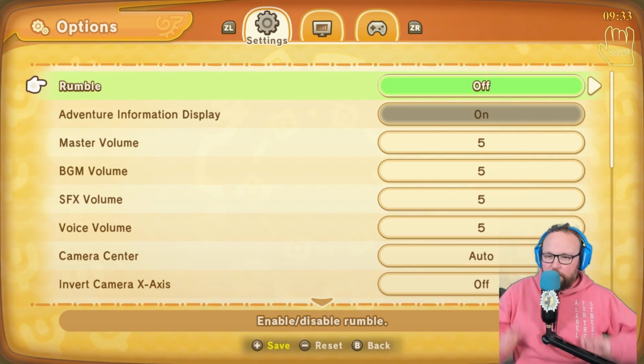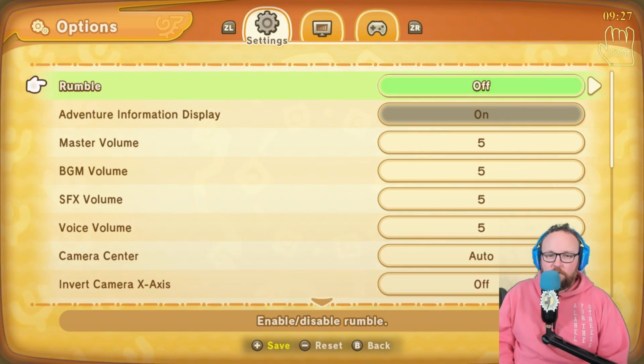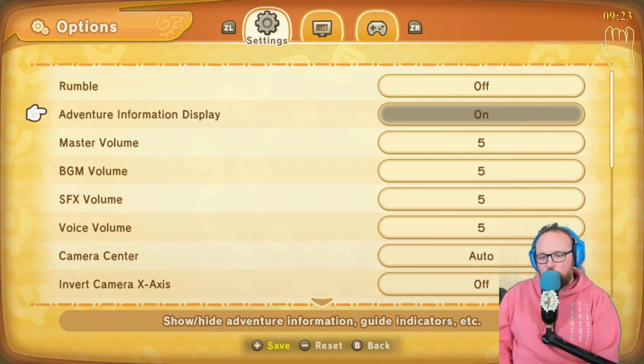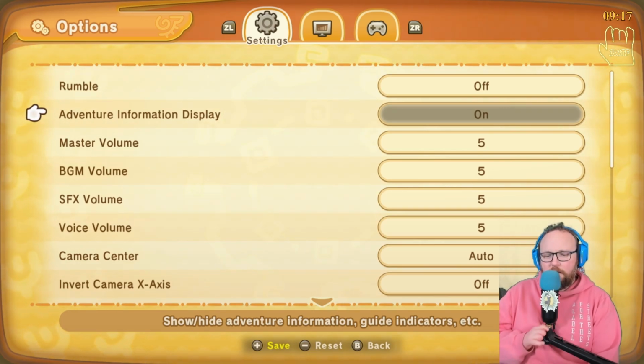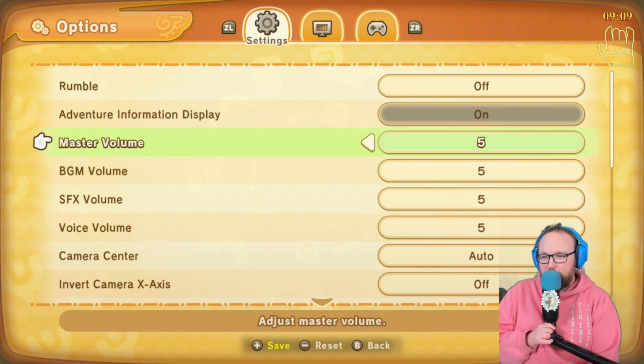Okay, so in our first lot of settings, we have if you can have rumble on or off. I usually just turn this off, but that's just a personal preference. Adventure information display: show or hide adventure information, guide indicators, etc. Interesting that this is blanked out, and I wonder if that's what happens when you're doing a first playthrough, maybe, because it wants to make sure that you get all the information on how to play.